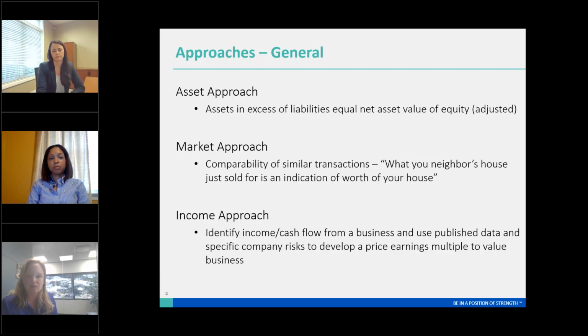The other method is called the capitalization of earnings method, and that's if you have a stable company, it's been in business for a while, there's no anticipated major changes going forward, and you think that what it's earning now is a pretty good indication of what it's going to continue to earn moving forward.